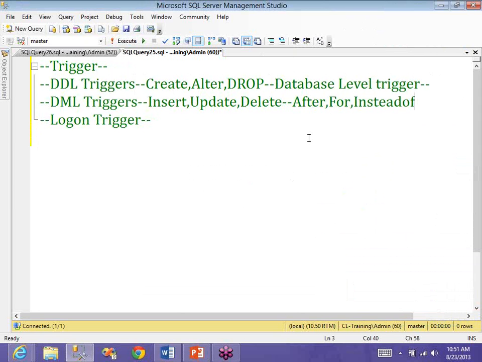Now, for logon, you don't have after or for; I'll let you know later. We'll concentrate on DDL and DML triggers. Here there is one more, before. That before is not going to work in SQL Server, but if somebody is working on PL/SQL, yes, the possibility is there. Before doing something, do some other thing. Now let us start working from the DML triggers.